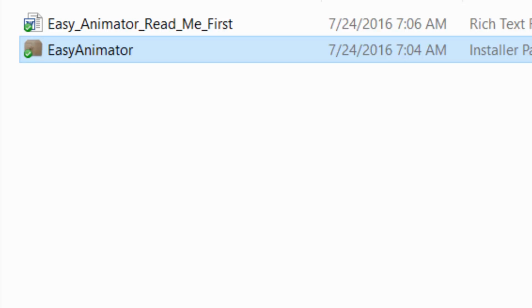So if you've already got Easy Animator installed, just download the new zip file, open the file, and click on the application here, the installer package, and it will install right over your old one. You don't have to uninstall anything or delete anything first. Just click on that and it will install.